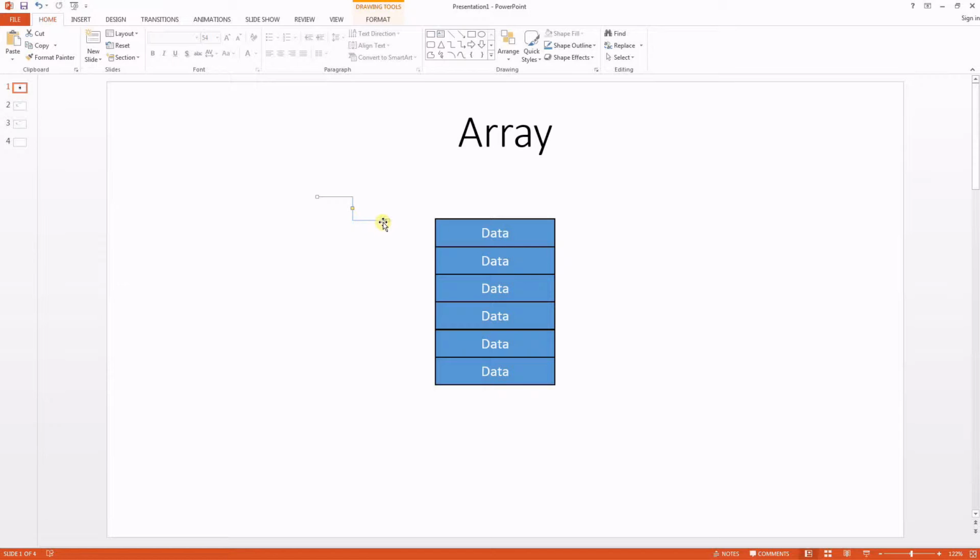And you can also create a pointer, and with this pointer you can point to the different places in the array and you can access the data in an array.